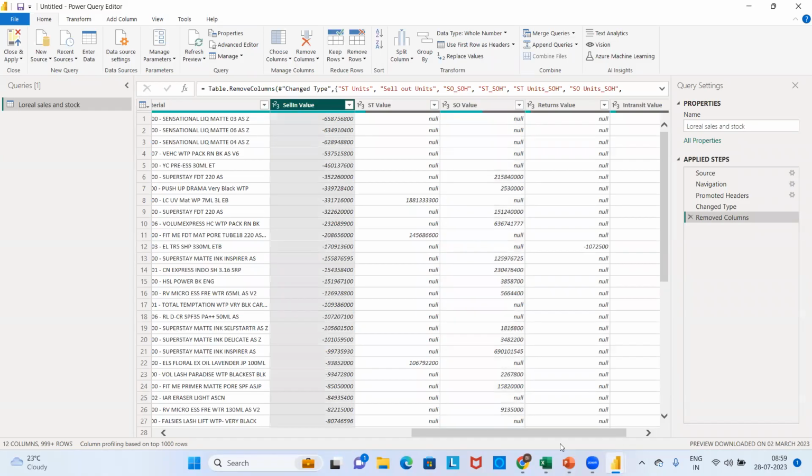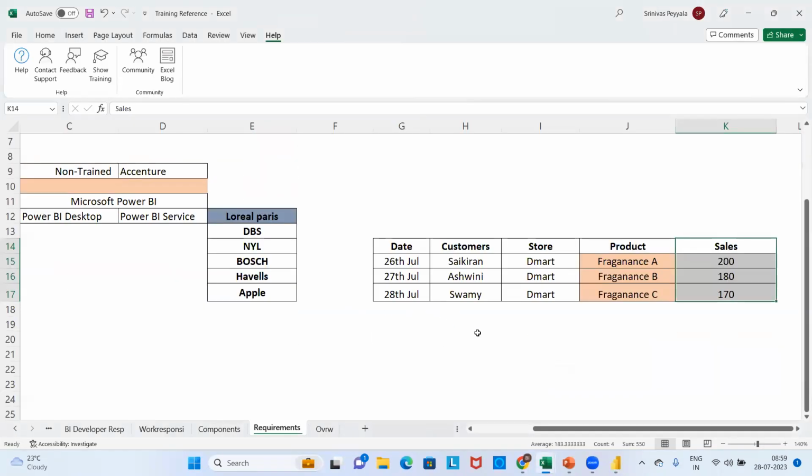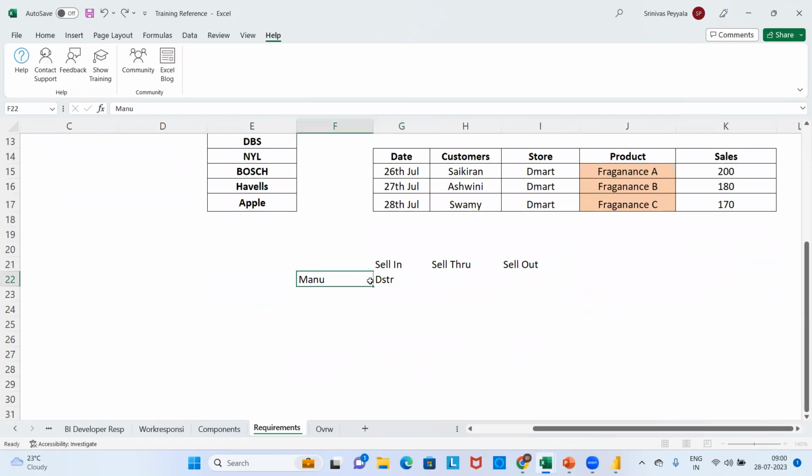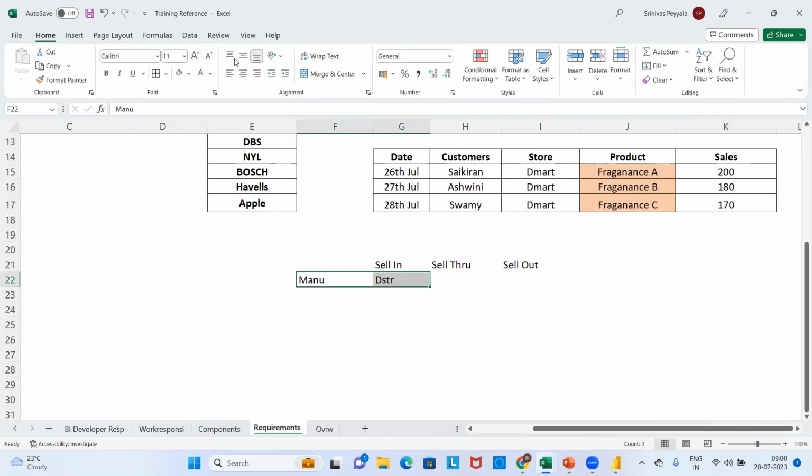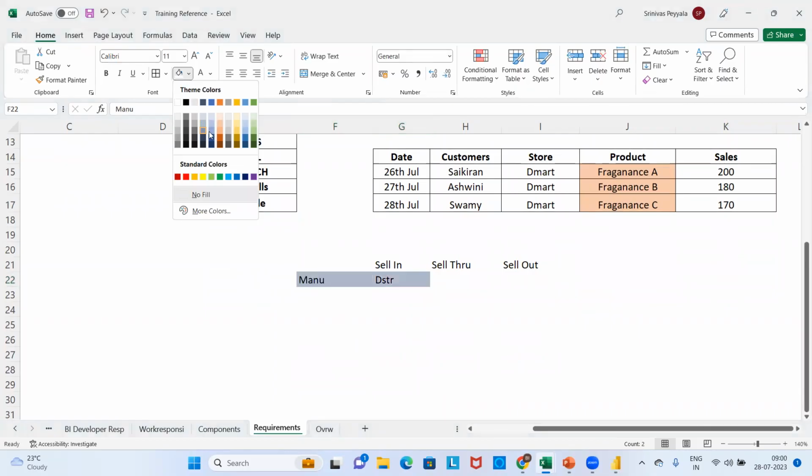What I'm telling here is, if you go through a sample Excel, you have a sell-in, a sell-through, and a sell-out. So three sales are captured there. The sell-in is where L'Oreal, the manufacturer unit, manufactures some product and sells the products to the distributors. This is the sell-in.